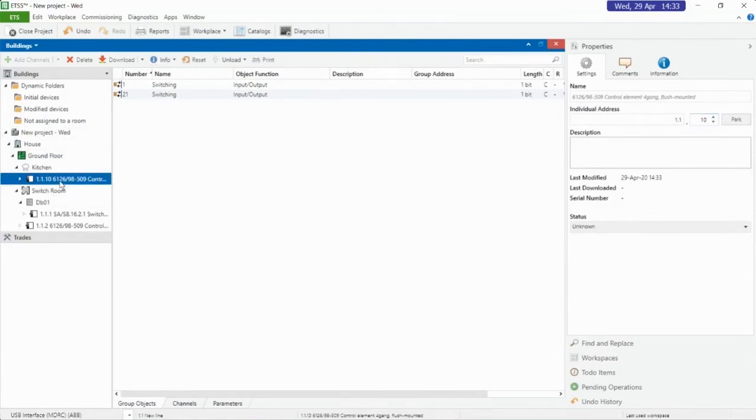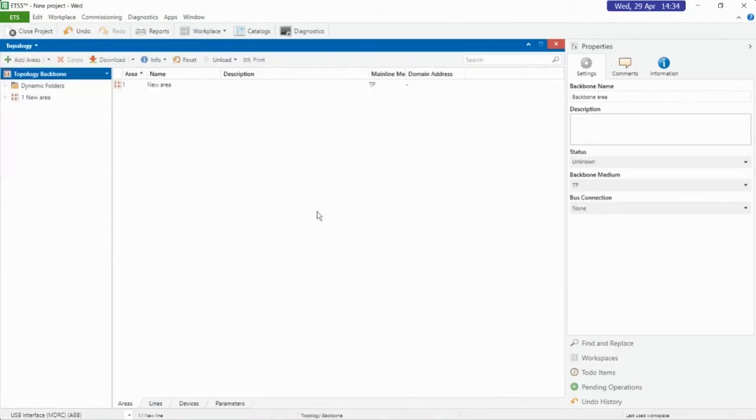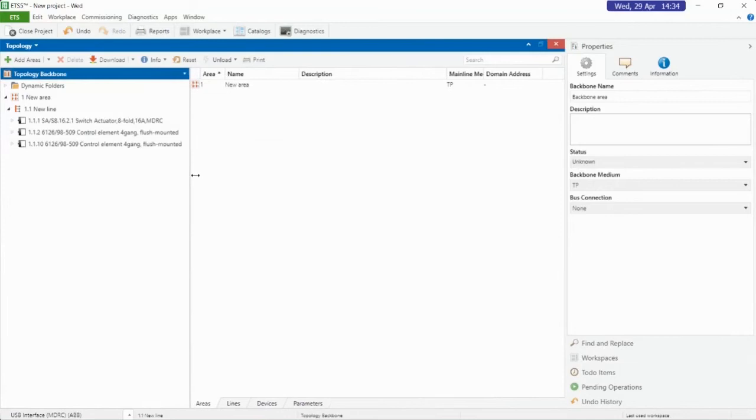Quite simple and easy. So now that I've done that, generally I wouldn't program here. What generally I would do is I would go into the topology view where I can see my whole line and my whole building. So I can see all my devices now set up here.